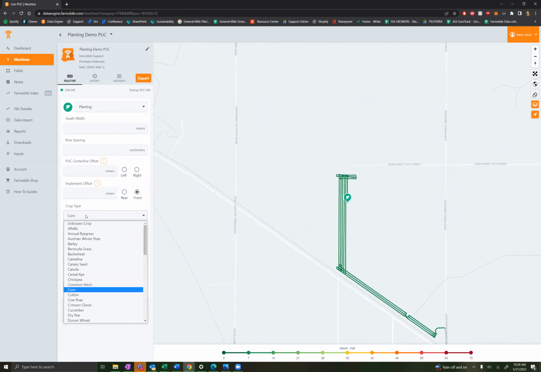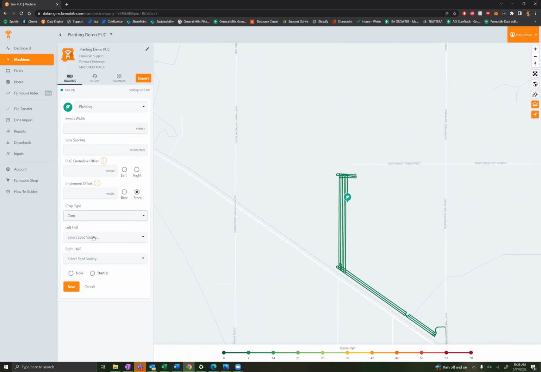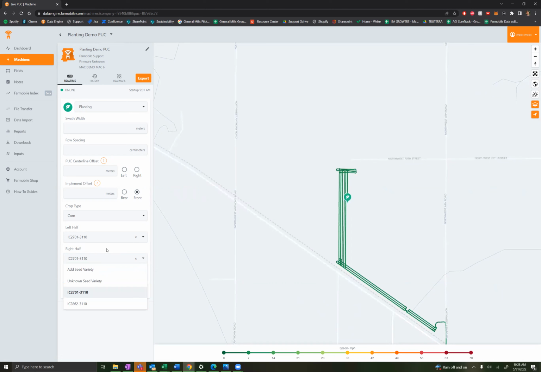Come down to the bottom here, we can see the corn has already been selected, but there's been no variety input. So those are two varieties that we've added so far. Let's go ahead and click on one of those. You'll see that once you click on the left half, the right half will auto-populate to the same variety. If you want to change it, you can do so. And the last thing we have to select here is the Now button or Startup.